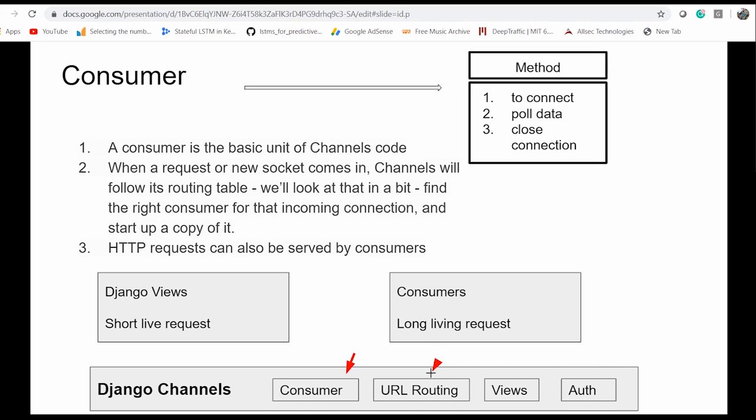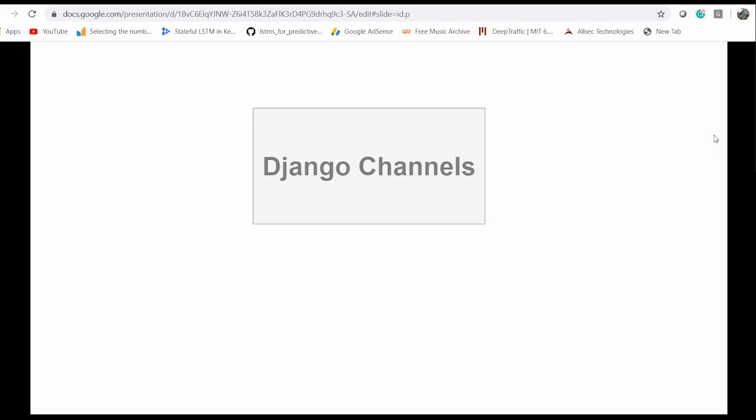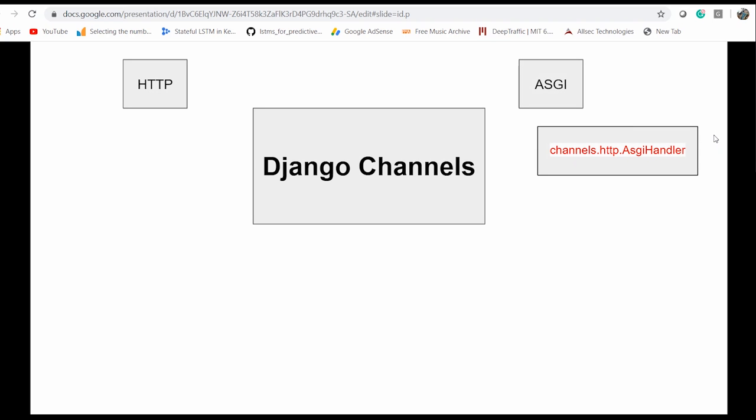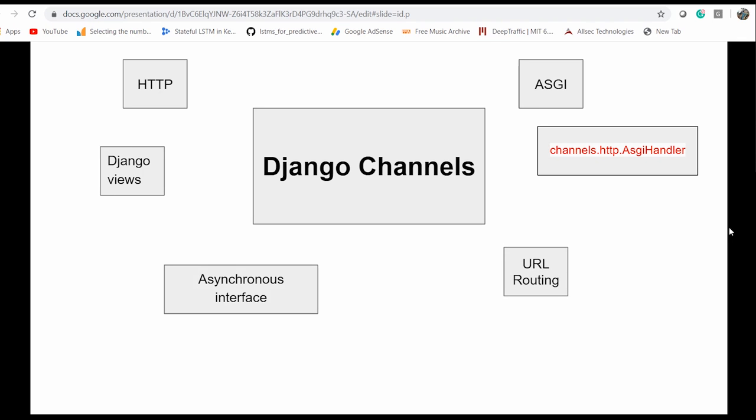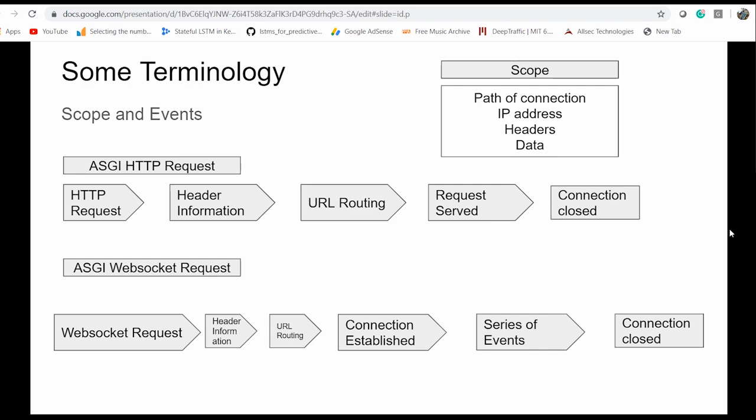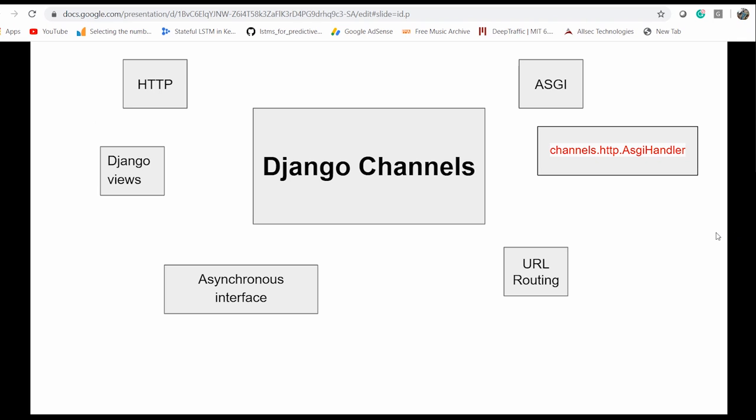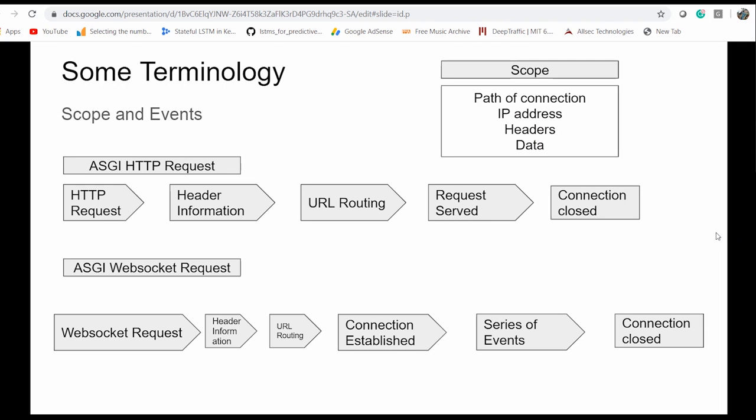So Channels gives us the tools to write these basic consumers, or individual pieces that might be required for creating any real-time application, and tie them together with URL routing, protocol detection, and other handy things to make it a full real-time application. So we treat HTTP with the help of Django Channels. The traditional Django views are still usable and can be wrapped in an ASGI application called channels.http.AsgiHandler. And the URL routing and middleware are all just part of the ASGI application. What I mean is, we can still have the synchronous techniques like Django views for most of the code, but have the option to drop down to a more direct asynchronous interface for complex tasks.